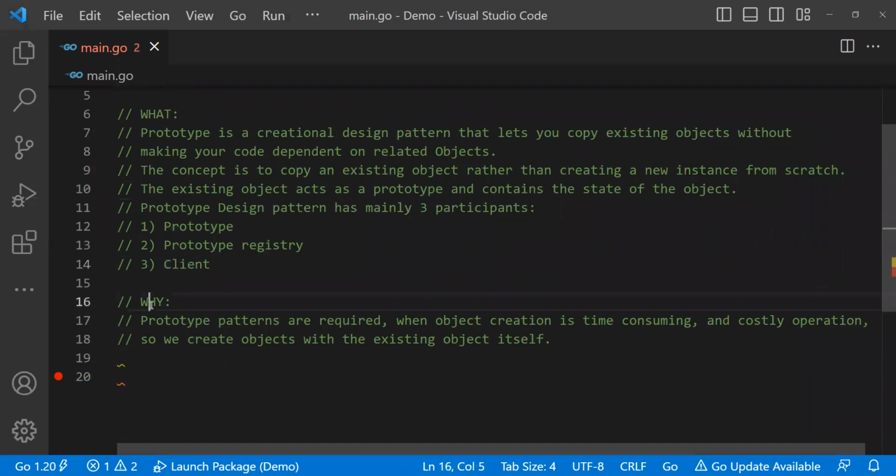Now let's come to the why of the prototype design pattern, that is, why we use it. When object creation in our program is a time consuming and costly operation, we create objects from an existing object itself rather than creating the object from scratch. Using the prototype design pattern, that's why we use it in our program.